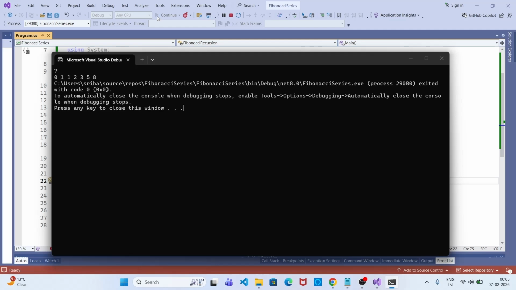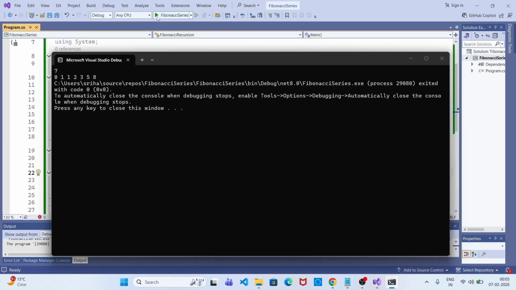Here recursion time complexity is more than the loop time complexity.